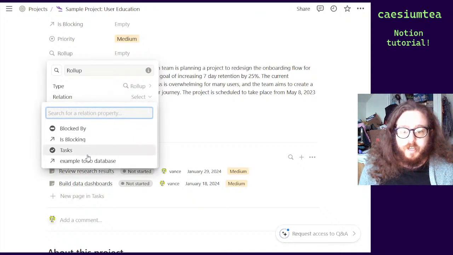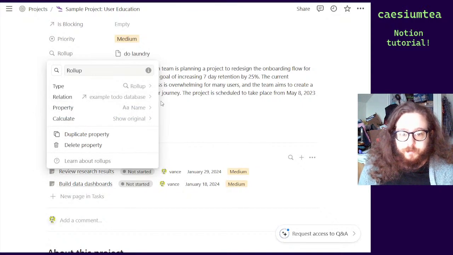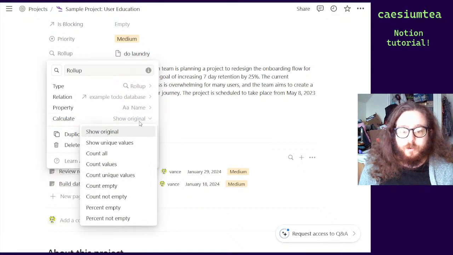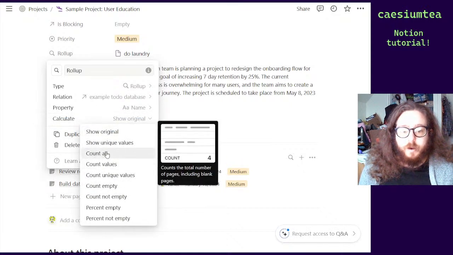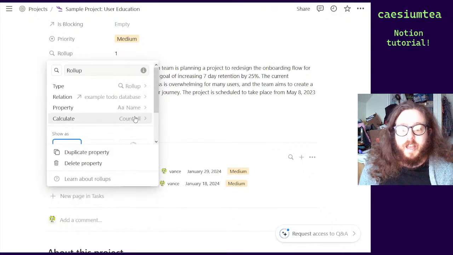We have to pick which relation we're talking about. So we want a roll up that pulls in information from example to do database. And this time we're going to count all, and for counting it doesn't usually matter what property, we're just going to pick name.